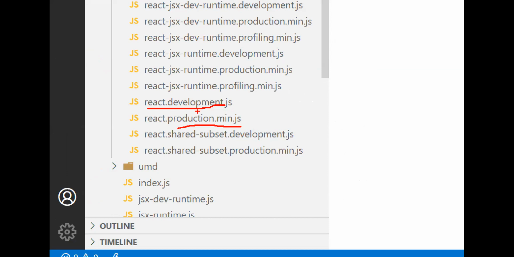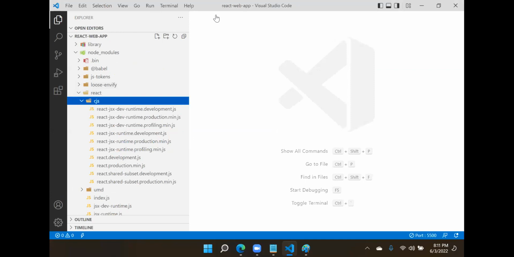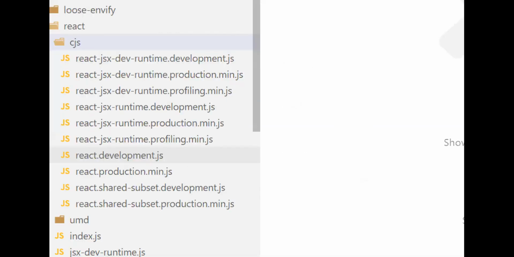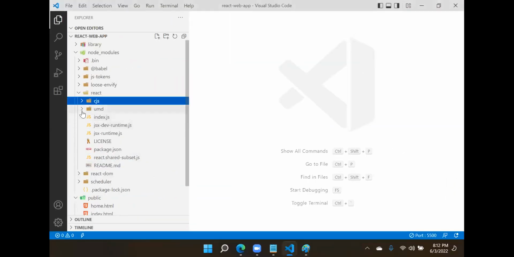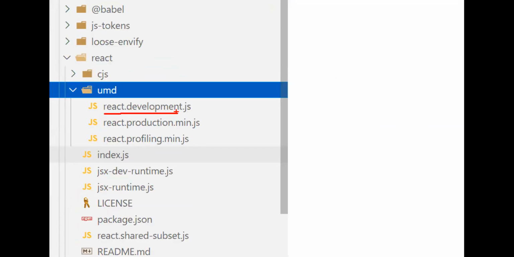For development, which one do we need? React Development.js, right? In CJS, we have React Development.js, and this is the file we need. Observe carefully: in UMD also, we have React Development.js. Why do we have two JS files with the same name, and which one do you have to use? That depends on which module system you are using. According to that, we can decide which one to use.